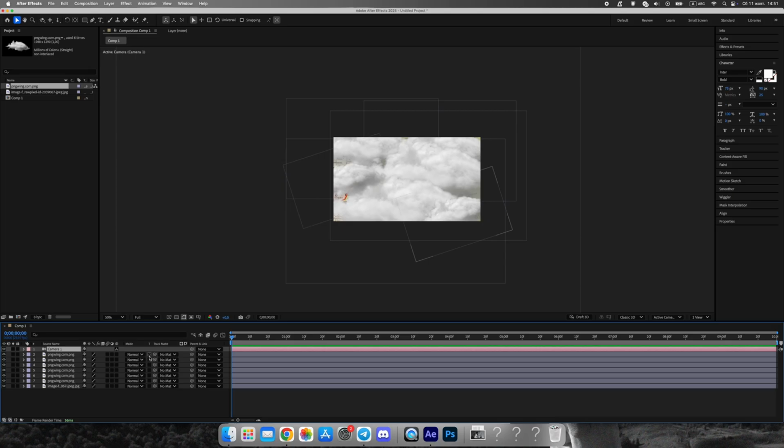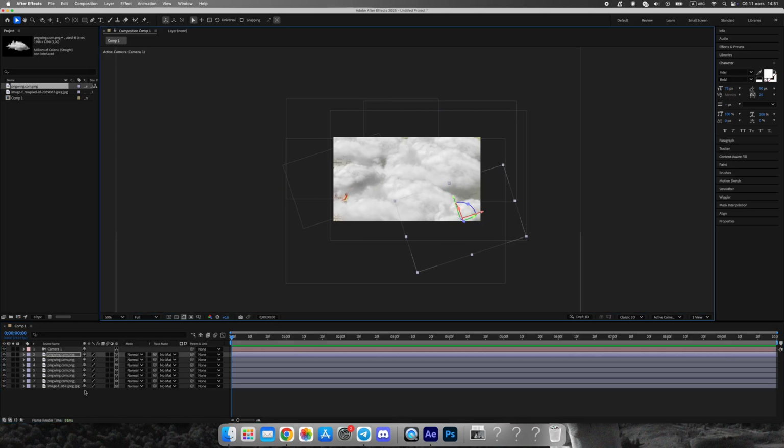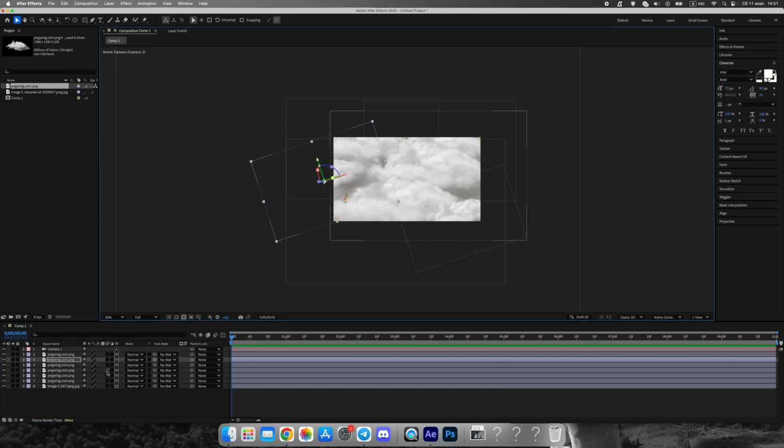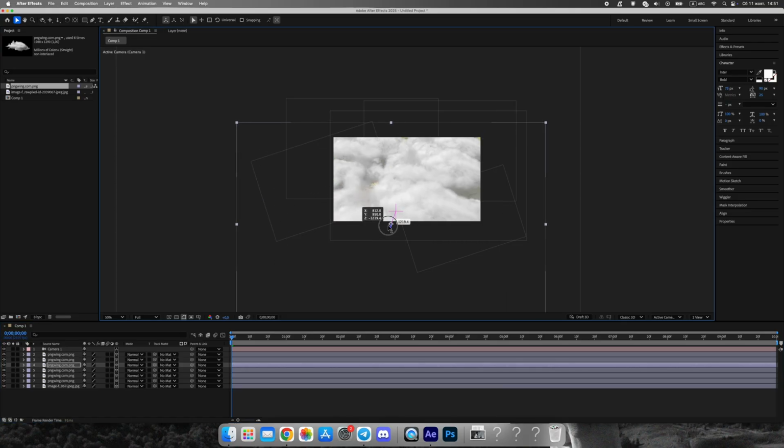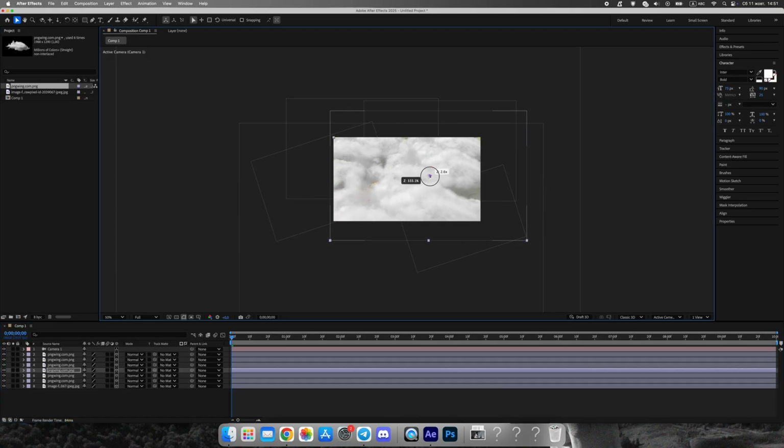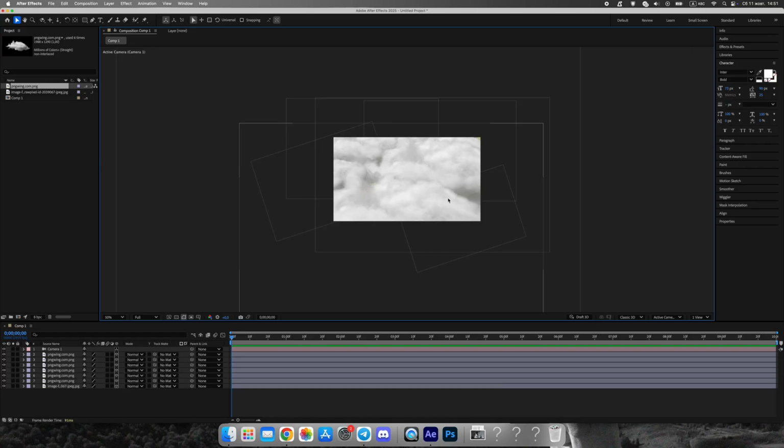Next, create a camera layer and enable 3D for all layers, the map, clouds, and camera. Now you can adjust their Z positions to add perspective. Then create a null object. This will control our camera movement. Turn on 3D for it as well and parent the camera to the null.